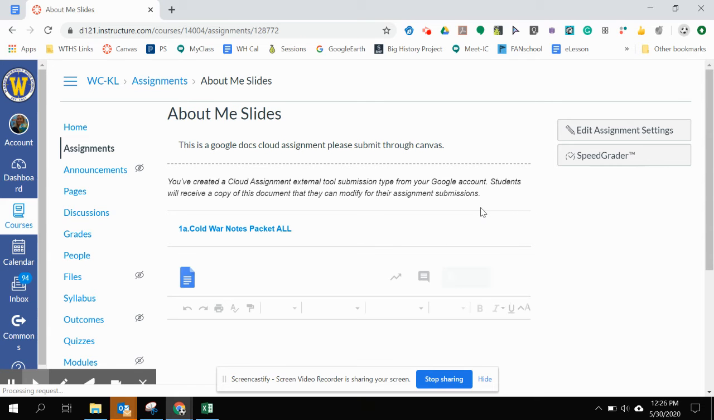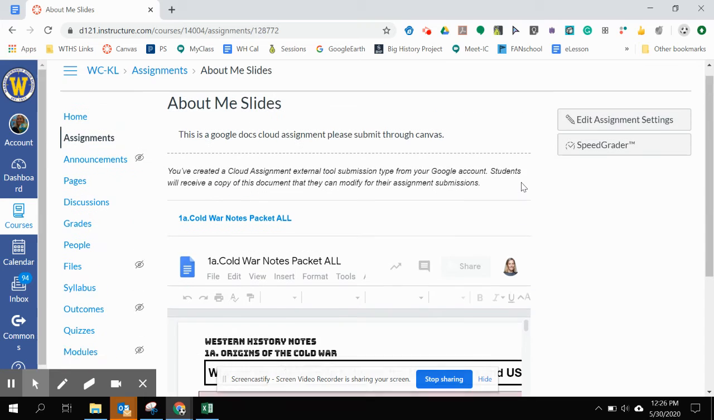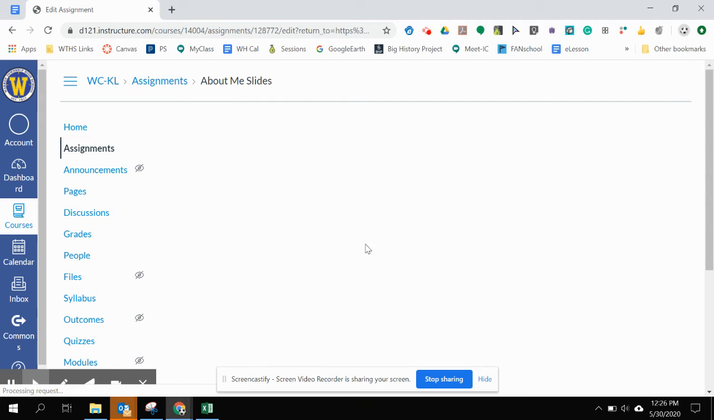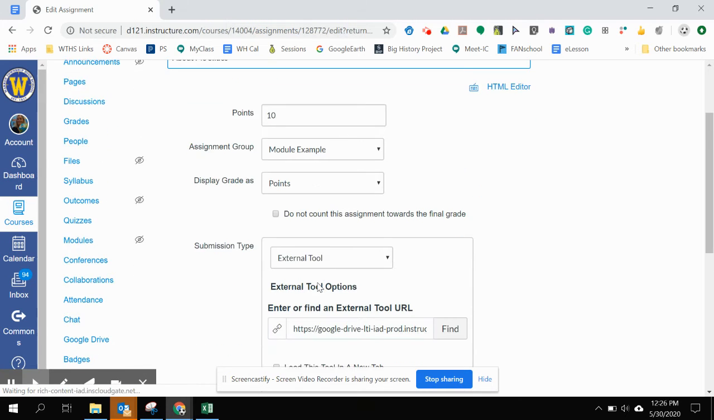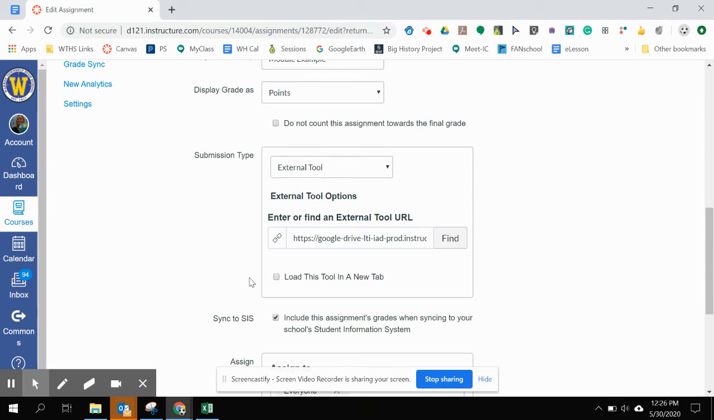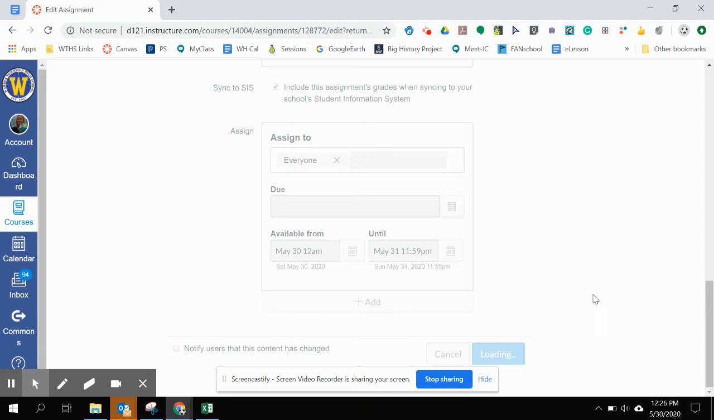All right, so what's going to happen is students are going to do the assignment and it's going to actually load right in their screen. Now, I don't like it loading that way because it's small and it can be really hard for kids to see and type into. So what I usually do is I check this box that says to load it in a new tab, because it actually will open it and make it look more like it's in their Google Drive.